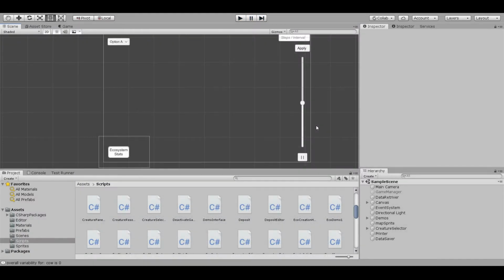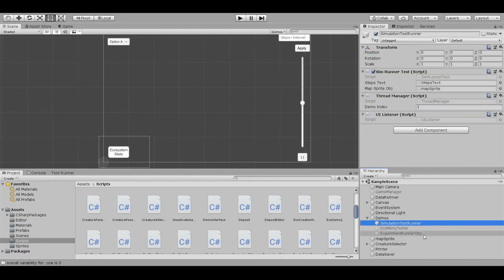Alright, so back in the Unity editor, now that I've stopped the simulation, I can switch demos by going over in the hierarchy to demos, clicking on simulation test runner. Under thread manager, you can set the demo index. I was just doing demo 1, and I'm going to switch over to demo 2.